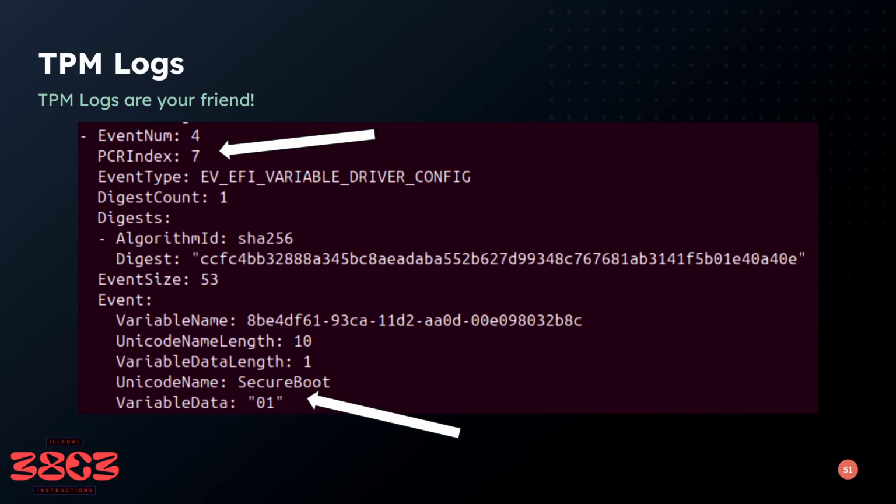TPM logs are really great. We're looking at that. Every single event that gets into a TPM PCR gets emitted into a log. And you can just see here, you have PCR 7 and some secure boot where you log the variable into it. And you can actually get a feel for what data flows into the PCRs.